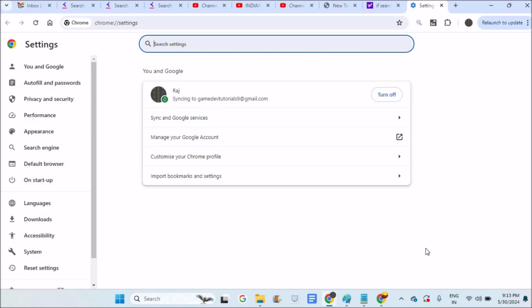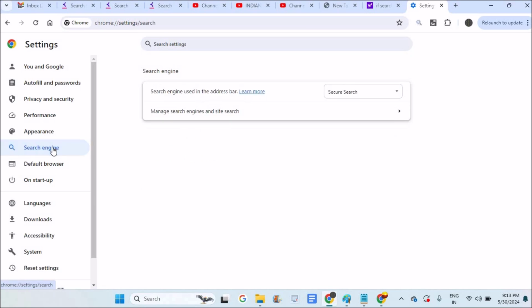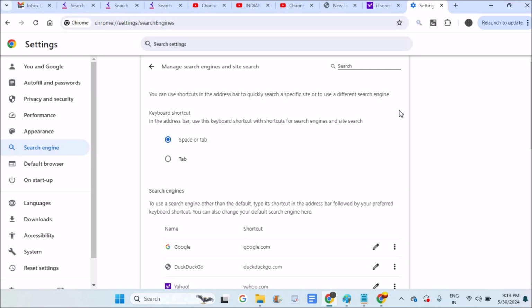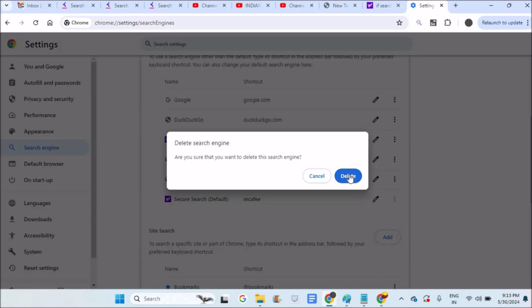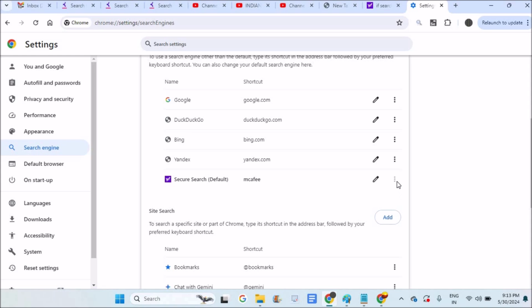This is on the latest updated version of Chrome. Here, click on the search engine option at the left. As of now, it is secure search, which is nothing but this one, Yahoo, and you can change it to Google. But if you want to delete it or remove it completely, you need to click on manage search engines and site search, and find this one, Yahoo. Delete it if you want. This is your requirement. This is also okay.